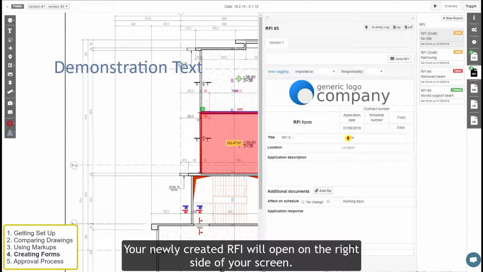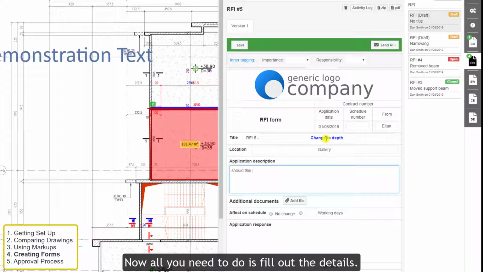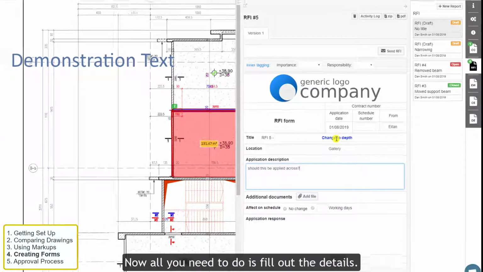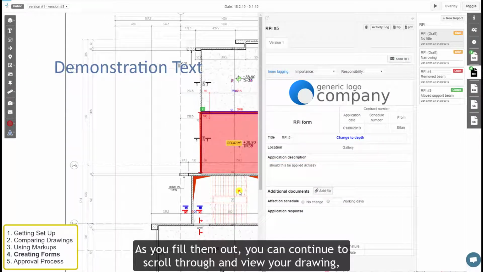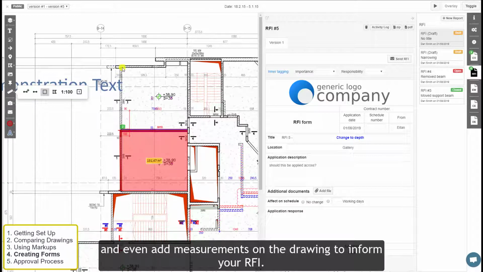Your newly created RFI will open on the right side of your screen. Now all you need to do is fill out the details. As you fill them out, you can continue to scroll through and view your drawing, and even add measurements on the drawing to inform your RFI.